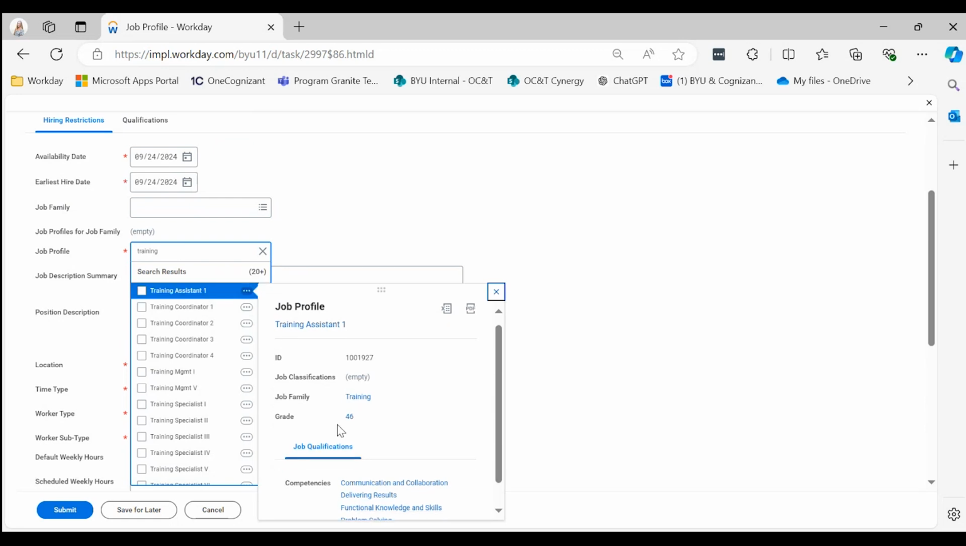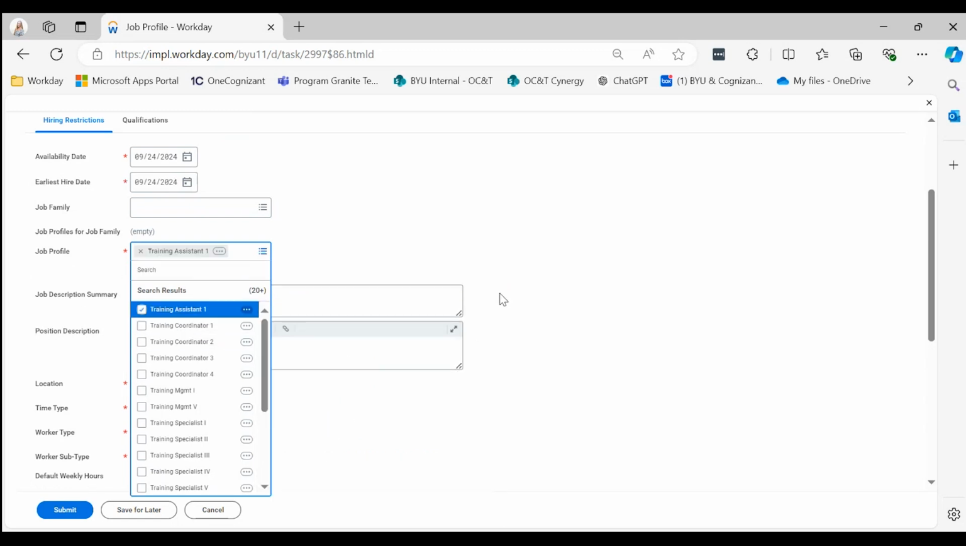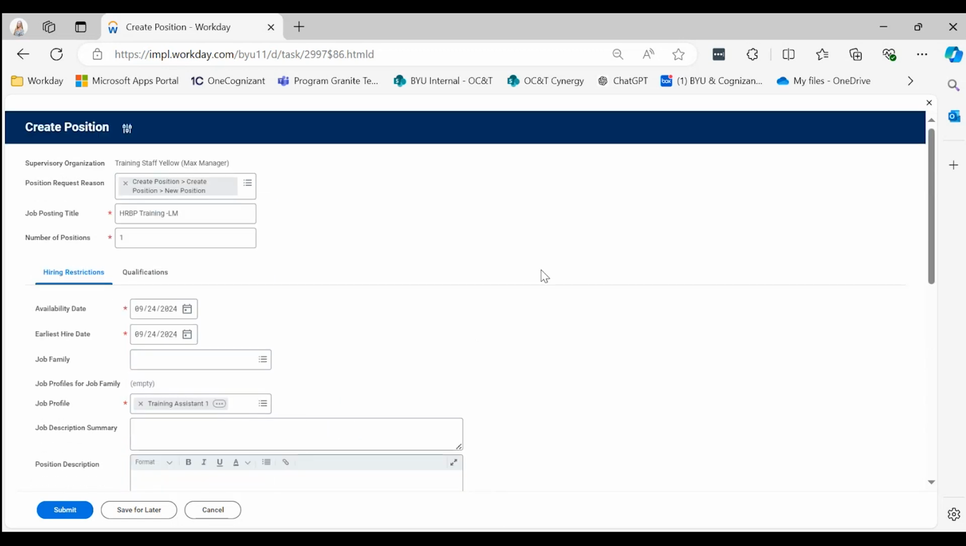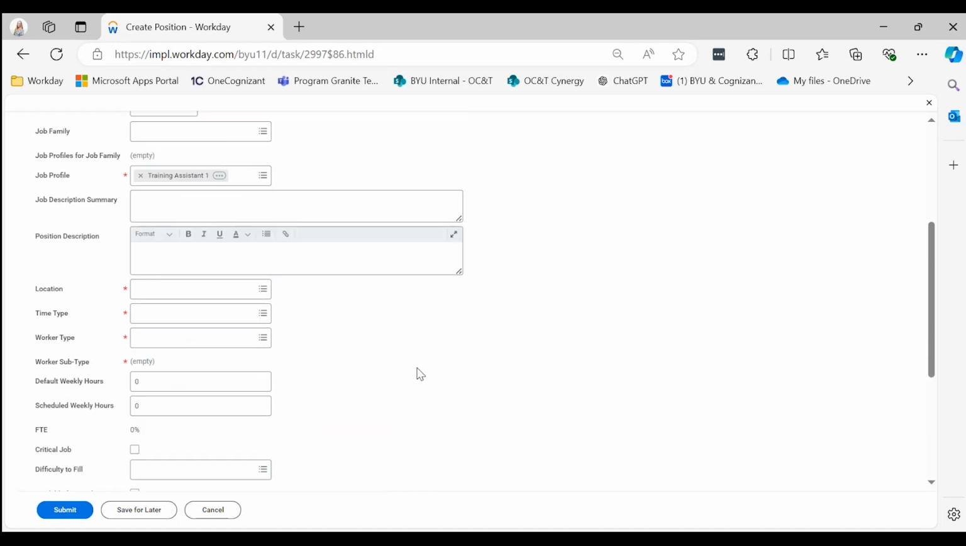This job family is training. It's grade 46. It has some competencies as well. So we're all going to select training assistant 1. This is where you would select your job profile for the position though. You can enter a job description summary and a position description here.